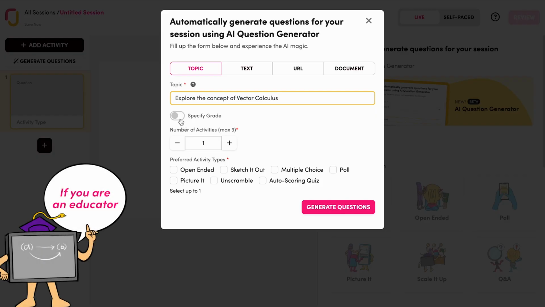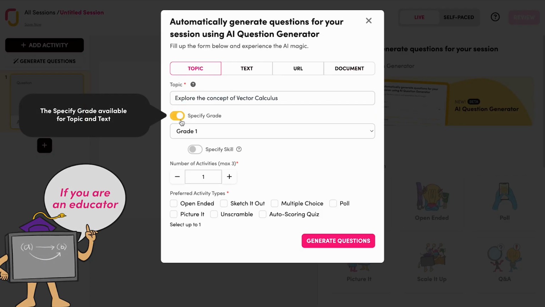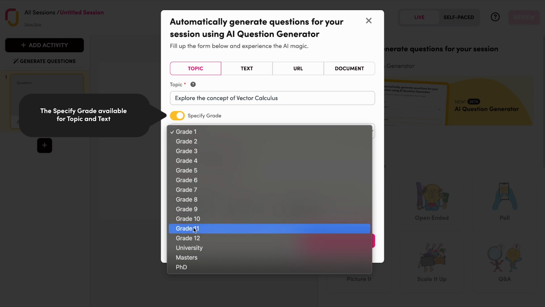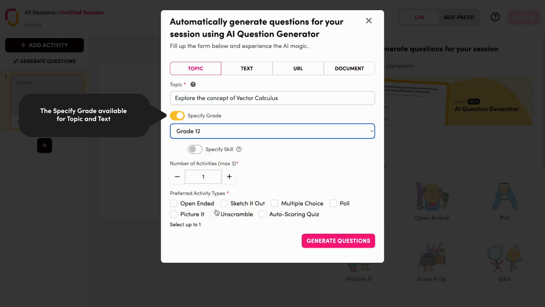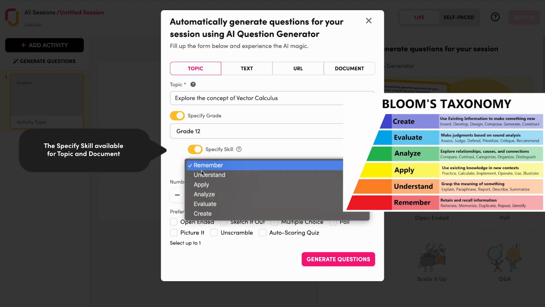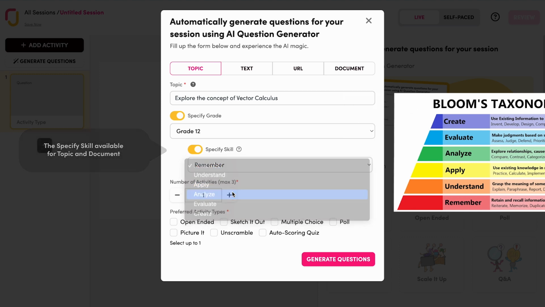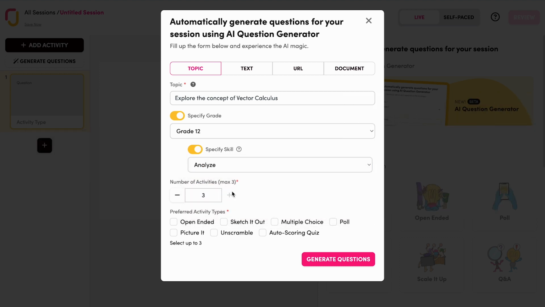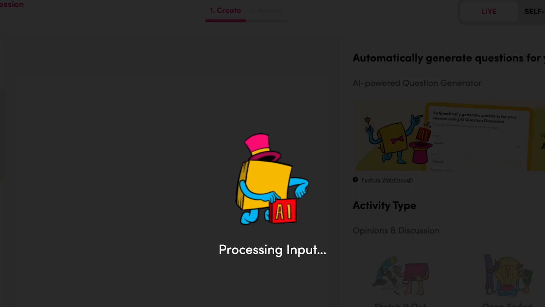If you are an educator, get ready to level up by activating Specify Grade to tailor questions from Grade 1 to PhD. Align the questions so that they match the learning goals using integrated Bloom's Taxonomy. Specify Skill to clearly state the skill involved or appropriate level of understanding. Choose how many activities you want, with a maximum of 3. Select activities that fit your quiz vibe. When you're set, hit Generate Questions for instant magic.